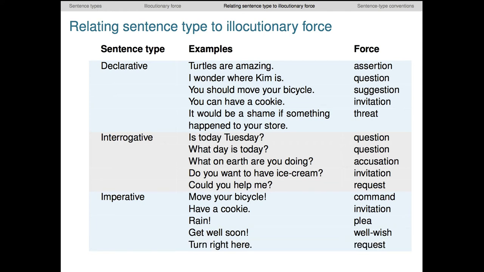Finally, imagine a passenger in a car is giving directions to the driver, and the passenger says, "Turn right here." Is that a request, or an invitation, or a command, or what? I'm not sure, but it seems like it doesn't matter as long as they achieve their goal.